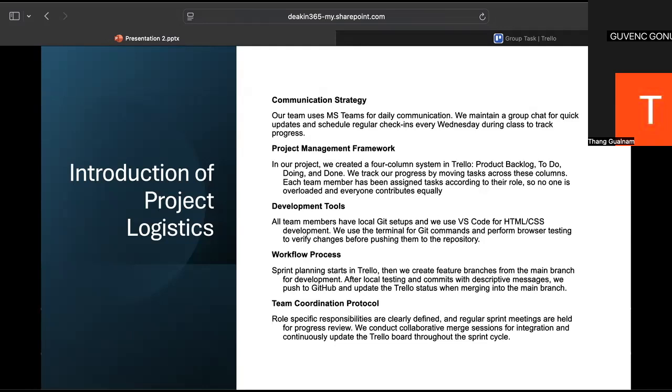And also for development tools, all team members have local GitHub setups, and we use VS Code for HTML and CSS development. We use the terminal for Git commands and perform browser testing to verify changes before pushing them to the repo. And for the workflow process, sprint planning starts in Trello.